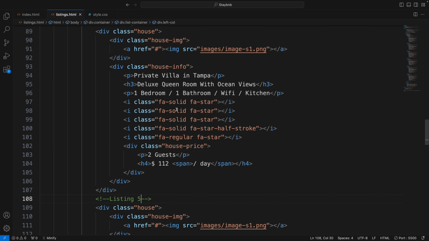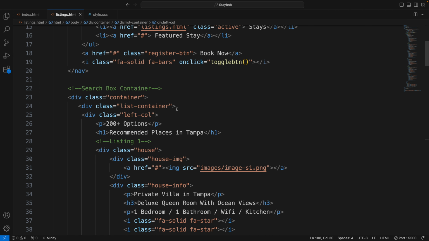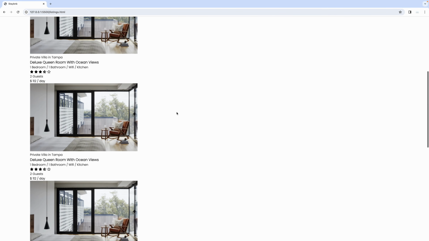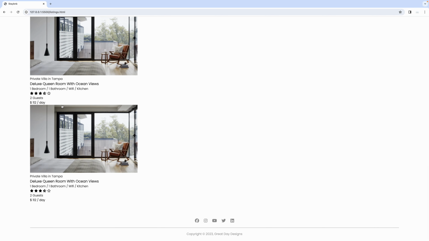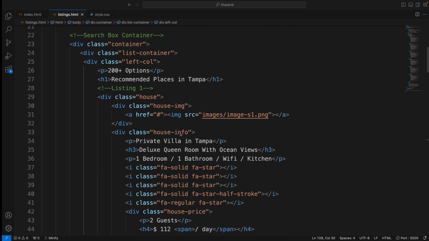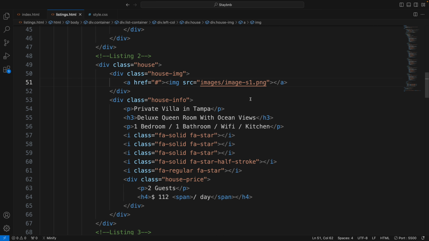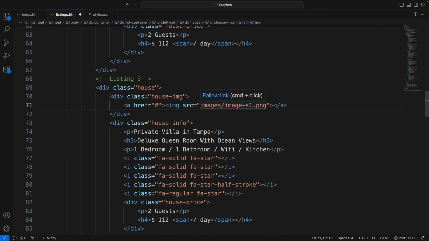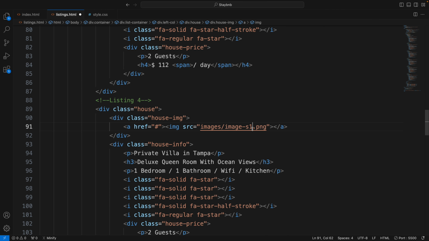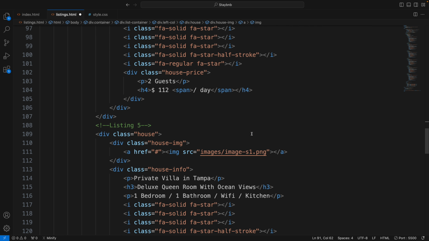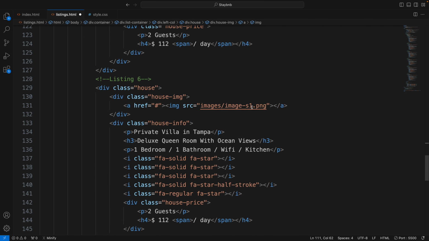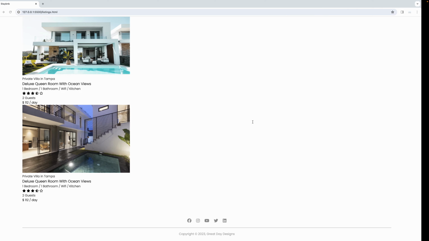There we go. So now for each of these listings, we could change the picture just to make sure it's clean. Perfect. Got all the same picture. Let's change it up though. So we want the first one, S1. Next, let's go 2, 3, 4, 5, 6. Sweet. There you go.